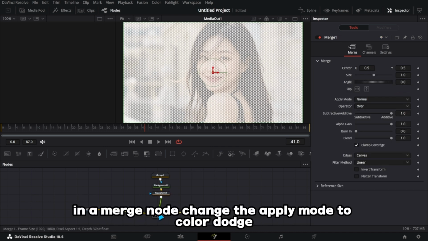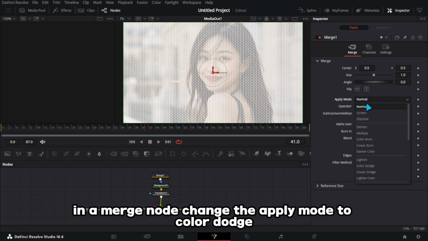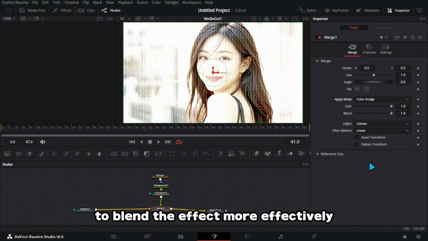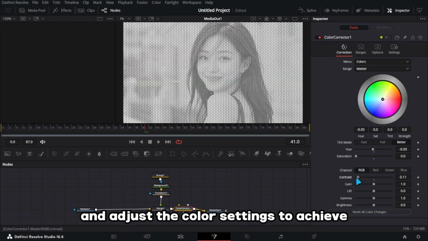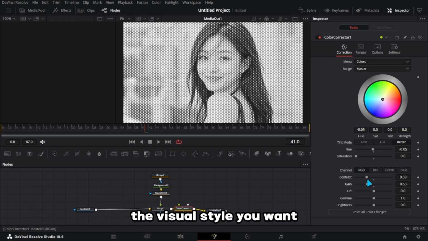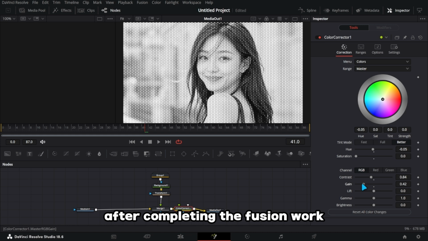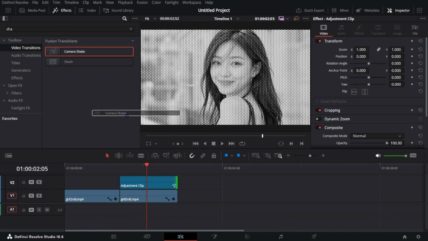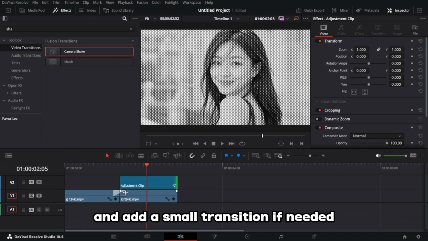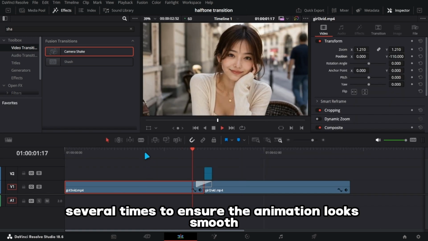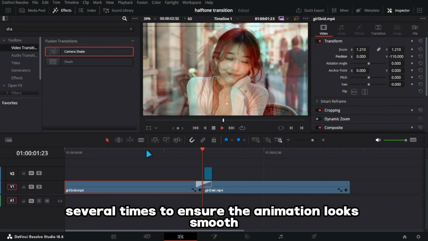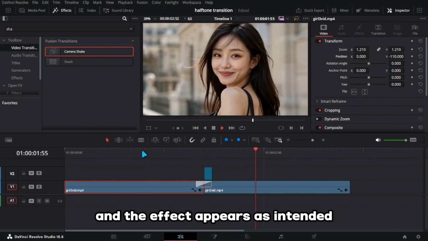In a merge node, change the apply mode to color dodge to blend the effect more effectively. Next, add a color corrector node and adjust the color settings to achieve the visual style you want. After completing the fusion work, return to the edit page and add a small transition if needed to improve the flow between clips. Preview the result several times to ensure the animation looks smooth and the effect appears as intended.